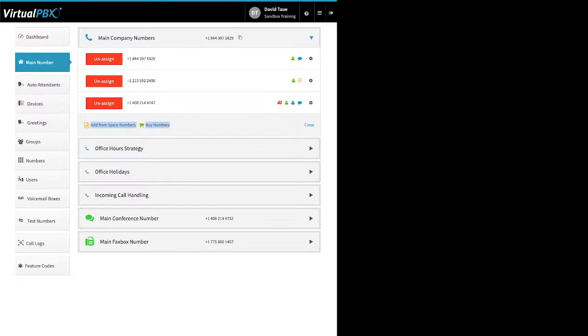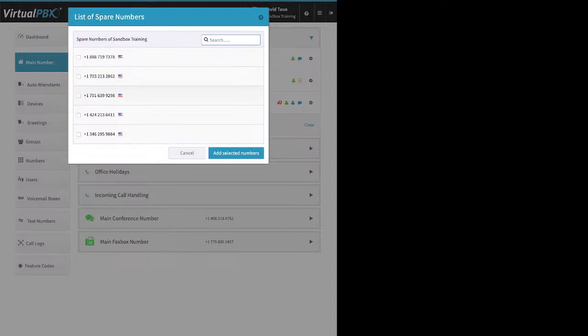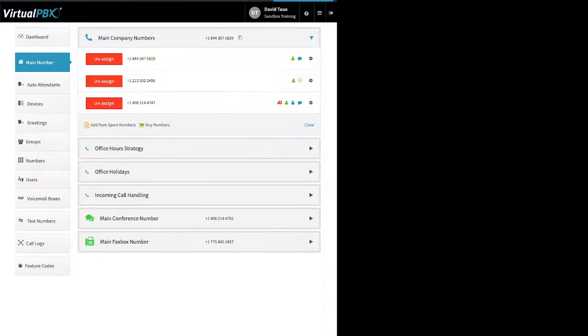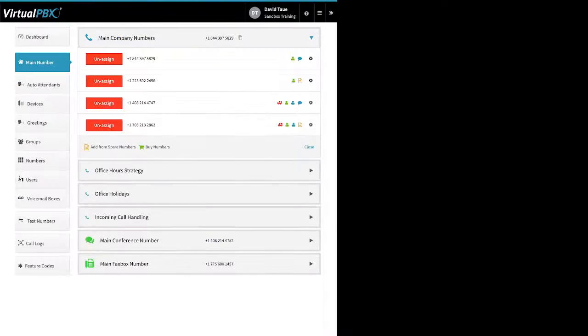You have buy numbers or add from spare. If you click on add from spare, this will show you your available numbers that you have in your spare number tab. It'll say, hey, which one of these do you want to use here? So you would click on the box in front of a number, click on add selected, and the system will add it, and then you see here it's ready to go.